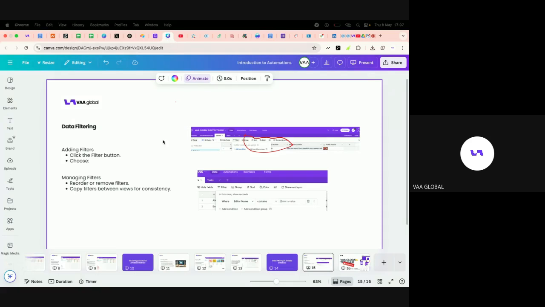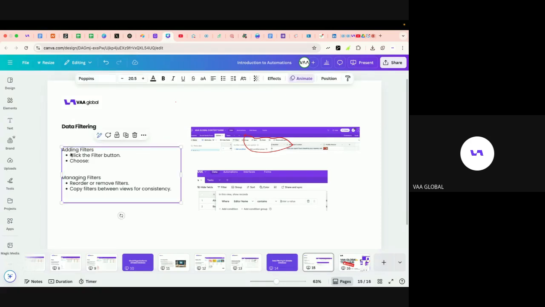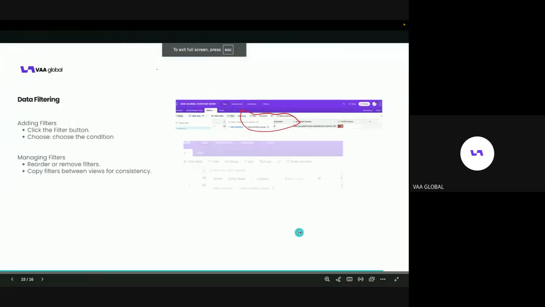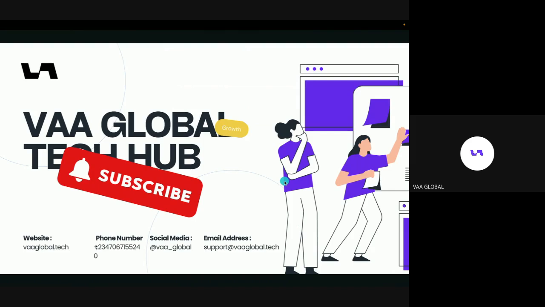So moving on, you can see, right? Basically, add your filters, add the filter button, choose your condition. You understand? Choose the condition. Once you have chosen your condition, then of course you can always rearrange your filters and so on. I hope this is very, very clear. So if you have questions, this is time for you to ask.